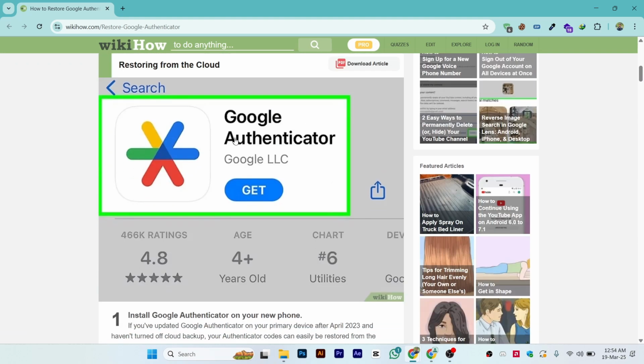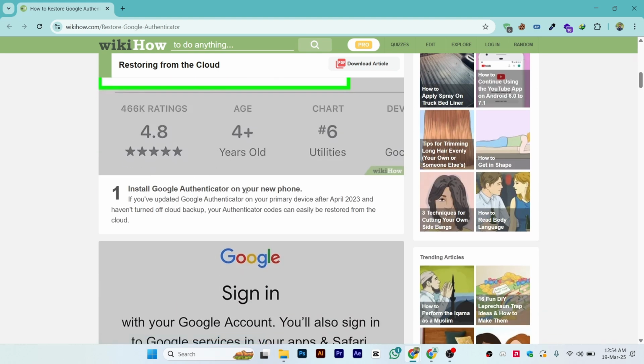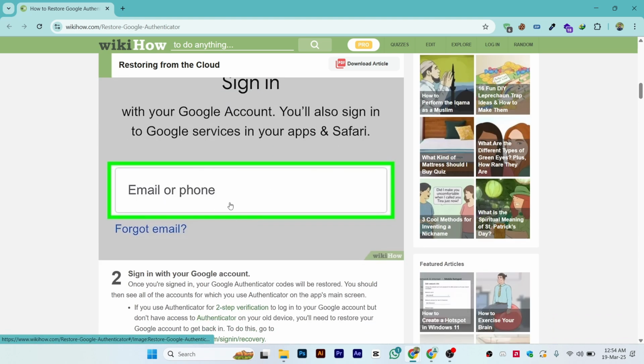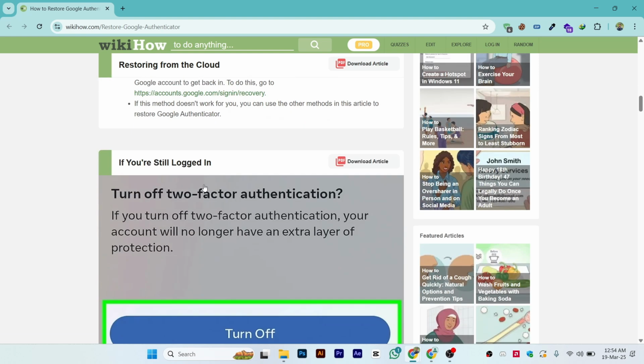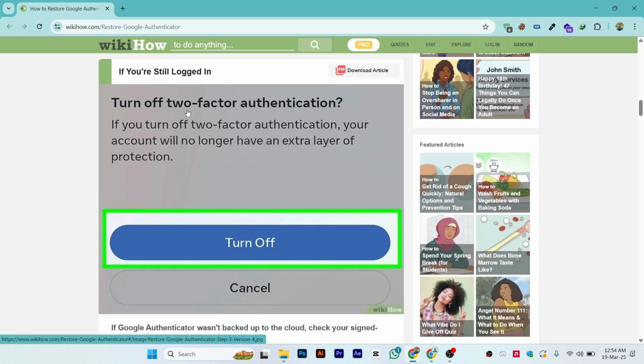So the first thing is just download the Google Authenticator app from your App Store or Play Store, like install Google Authenticator on your new phone. And after that, just sign in or log in with your email address, and once you sign in you can see those codes and just turn off two-factor authentication.